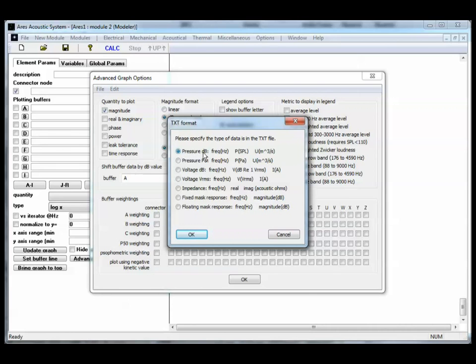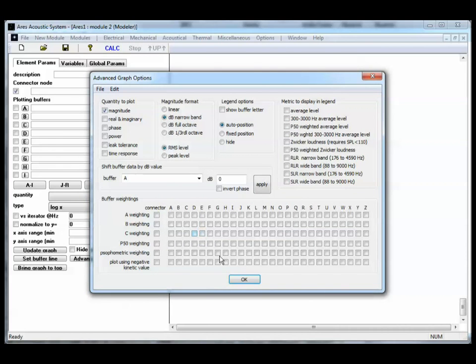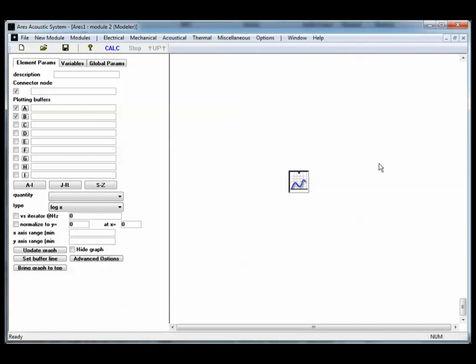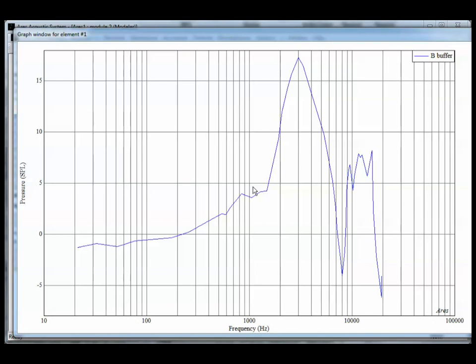It's now asking me what kind of data I'm pasting in, and the most common one is 2 columns, frequency and SPL. That's the first one that's selected, and so I'm going to go ahead and say OK. I'm going to hit OK here, and I'm going to put a check mark by the A buffer, which is where I put the data, and I'm going to come back to the graph. Apparently I missed A, maybe I put it in B. Yes, I apologize. I put the data into buffer B, and so this is the data that we got off of that graph. So that's an easy way of putting data into a graph buffer.